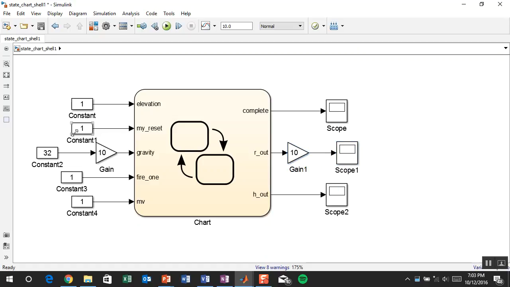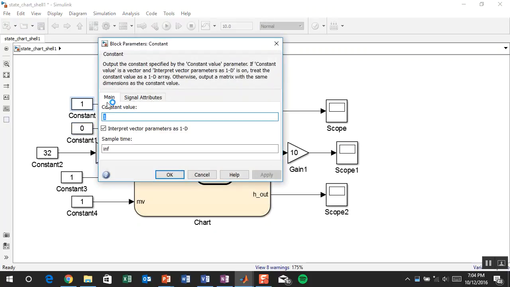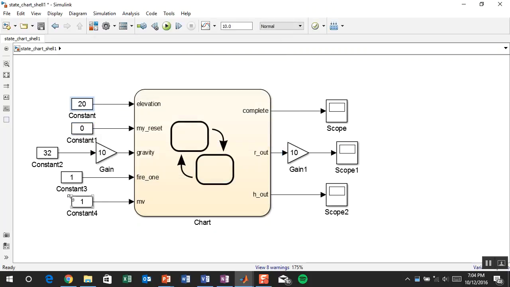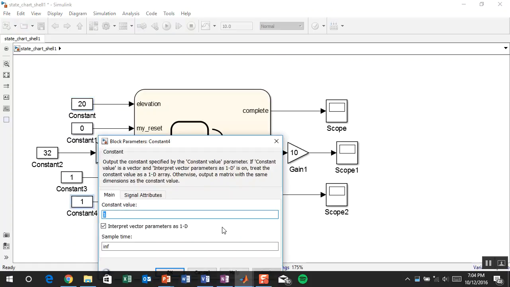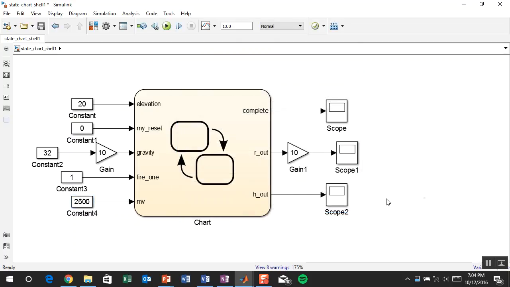All right, so we are not going to reset, and our elevation, just so that we can try this out, is 20. And we will fire, and our muzzle velocity will be 2,500 feet per second. Okay, now, this is a continuous state chart, right? We're more used to setting a step time explicitly, but you can't set a step time here. We're making this a variable step solver.